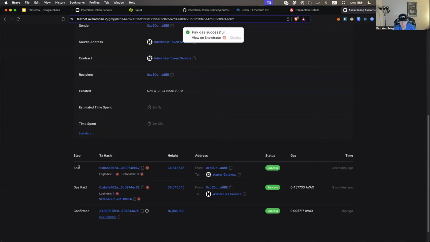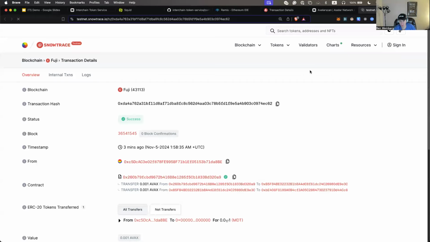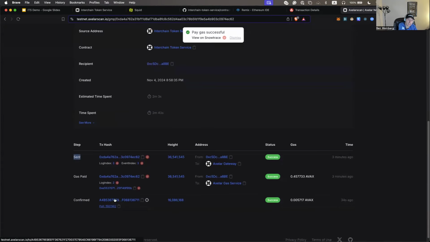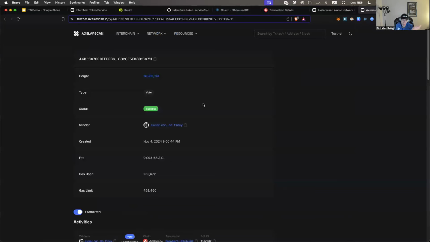So I can see it was sent on the Avalanche Explorer. I can click on this, and it takes me right to the native block explorer, which is pretty neat. I can see the gas being paid. I can see the transaction being confirmed on the Axelar network itself. Remember, Axelar is a blockchain for blockchains, and the 75 validators at this step, step 3, are coming to consensus about the GMP message that was sent. If I click on that, we can actually see that on Axelar Scan's Explorer.